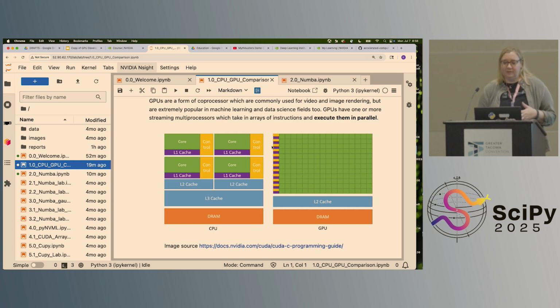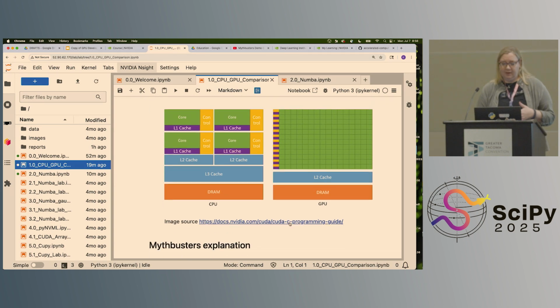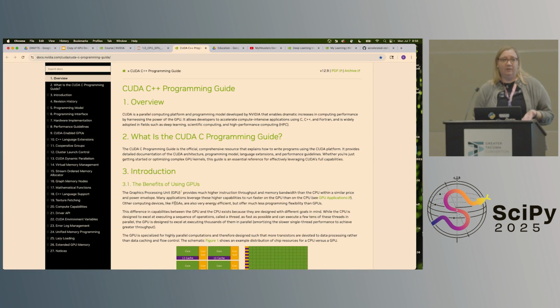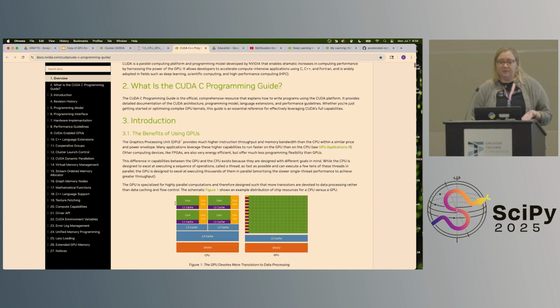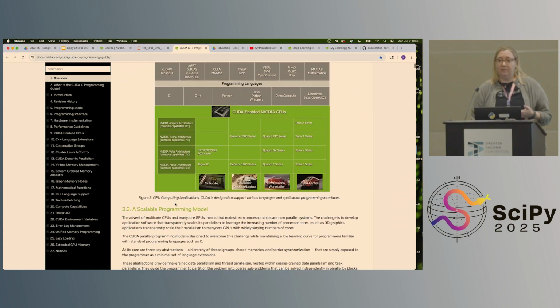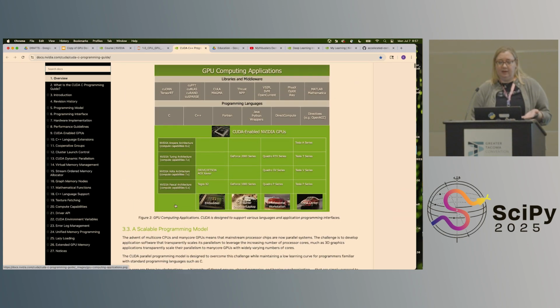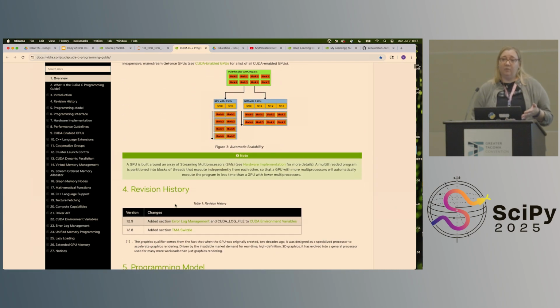I'm not trying to trivialize it, but I do want to point out that this programming guide is also a really, really good resource to take a look at. All of the information here about the benefits of GPUs and different kinds of architectures and things like that. There's a lot of information in here if you want to get into the specifics of memory management and the memory model that I gloss over in this tutorial. So I highly recommend that.